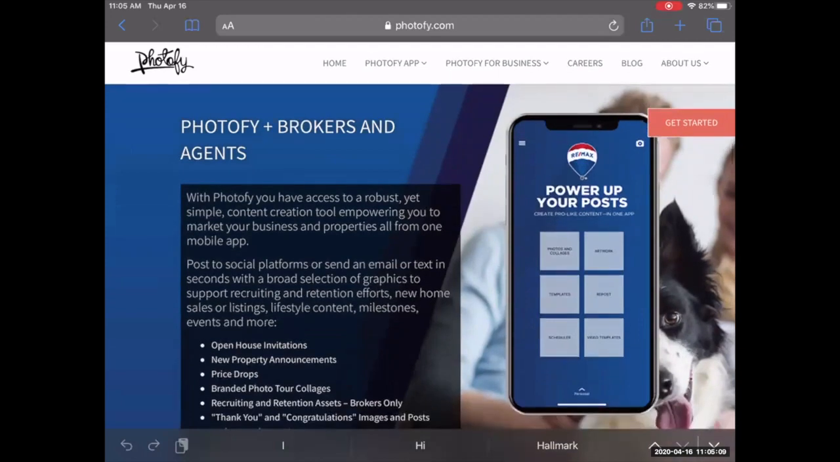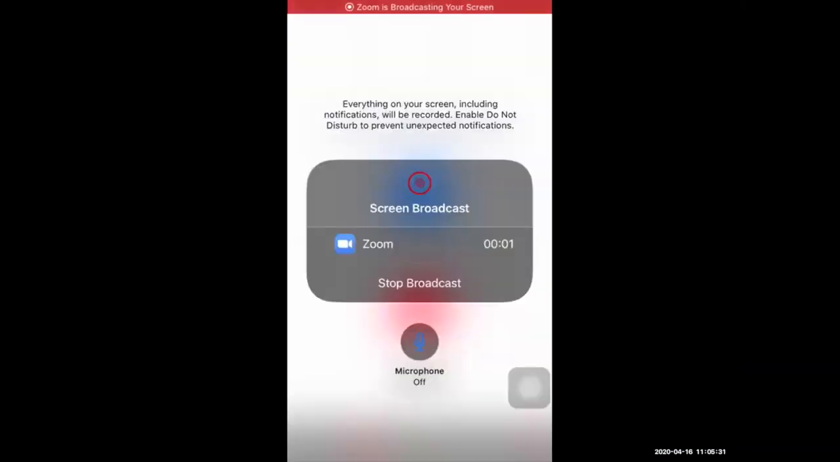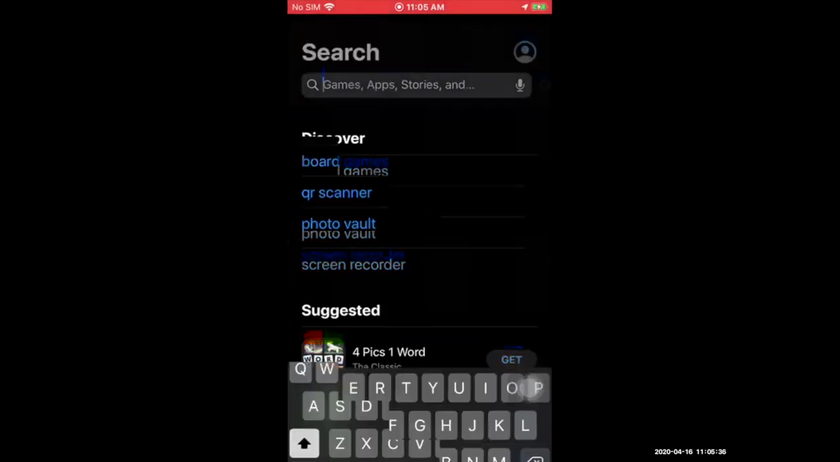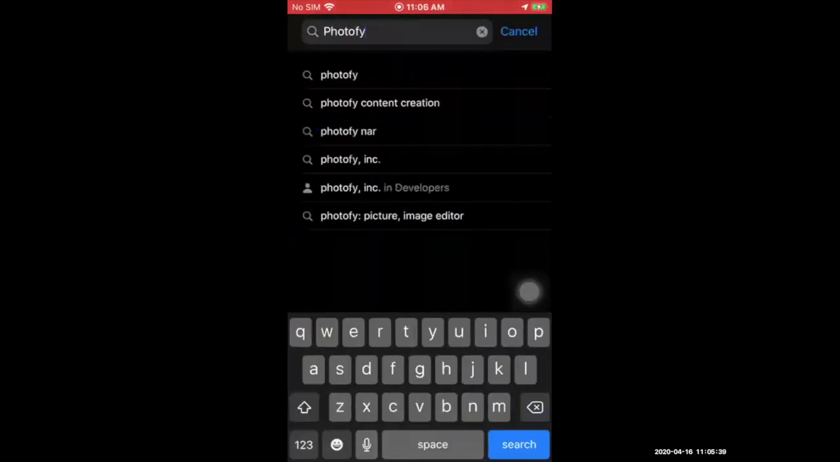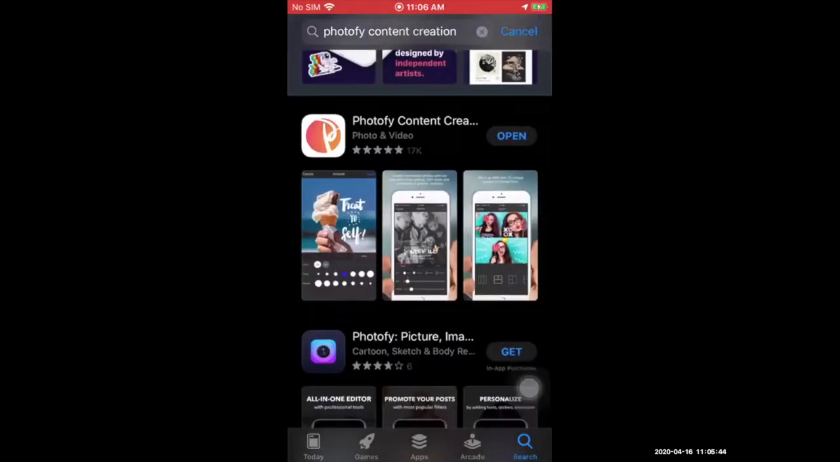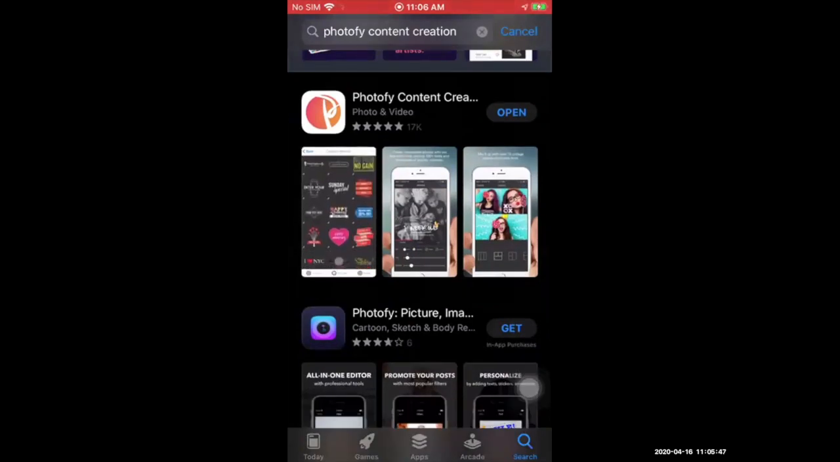Once you get through this registration process, you'll get to a success screen after you create a password. And from there, you're just going to go over to your mobile device's app store. And let me show you how to get to that. Whether you're on an iPhone or Android, you'll be able to locate Photofy just by going to the App Store and typing in the search, look for Photofy, and you'll see Photofy content creation. This is us right here. So you're going to go ahead and download the app if you haven't already.